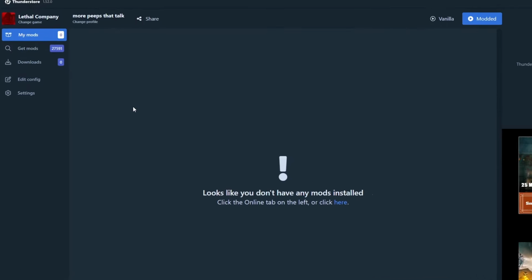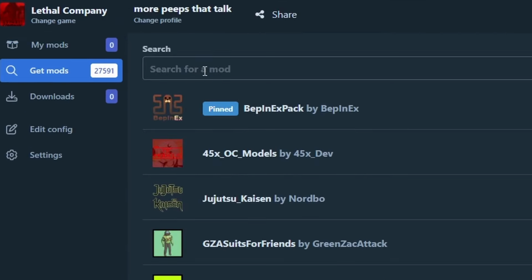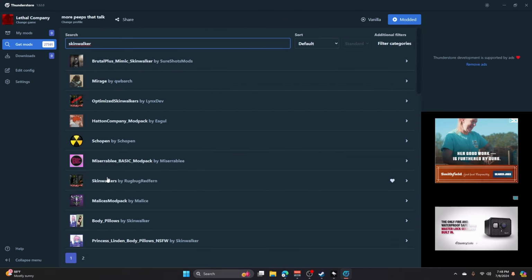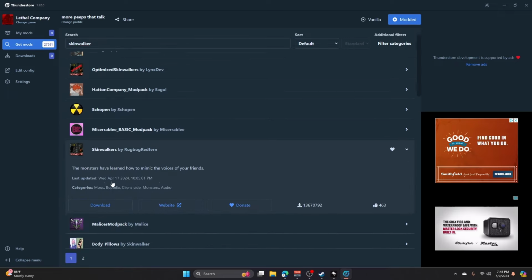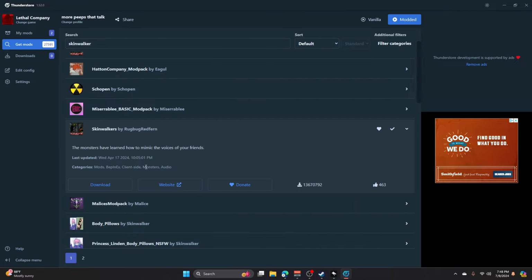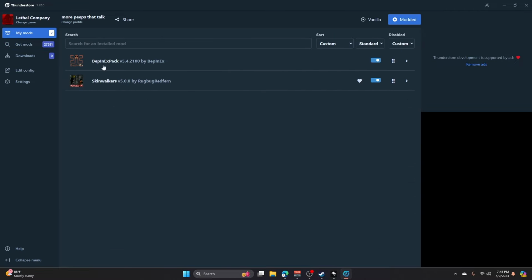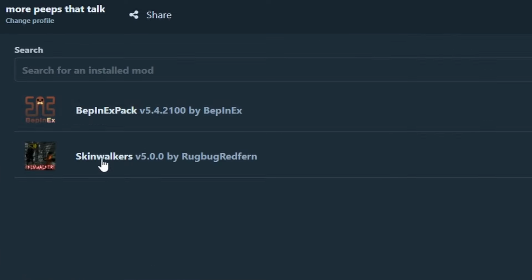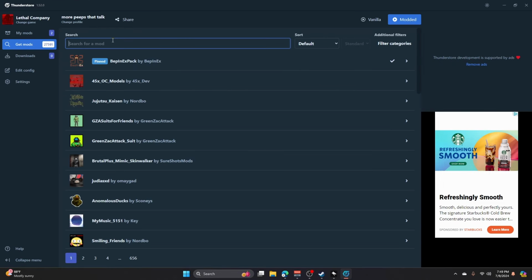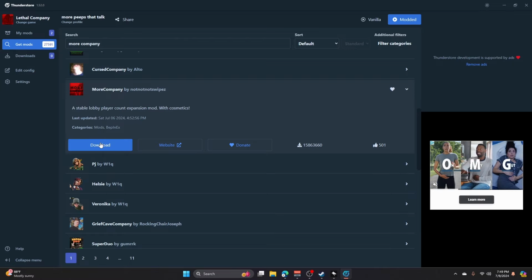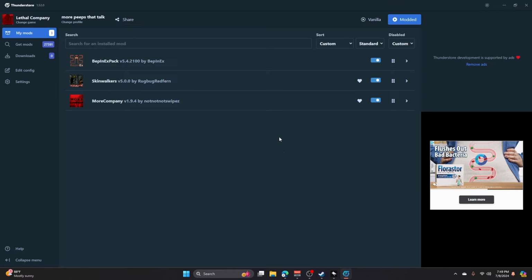The way that you can find the mods that you want to add is by clicking Get Mods. In my case, I'm doing the Skinwalker mod, and the one I'm looking for is right here. I'm going to download it. Now, some of these mods do have a bunch of other mods that come with them, and the great thing about Thunderstore is you don't have to worry about doing each one, as it's going to automatically download everything that it's dependent on, at least most of the time. And let's say that I want to add another mod, More Company, right here, and I'm going to download that as well. And we have all of these right here.